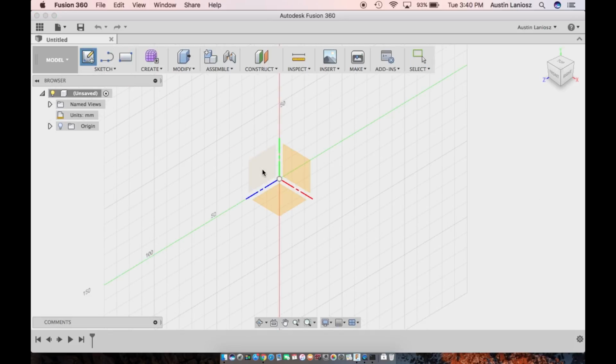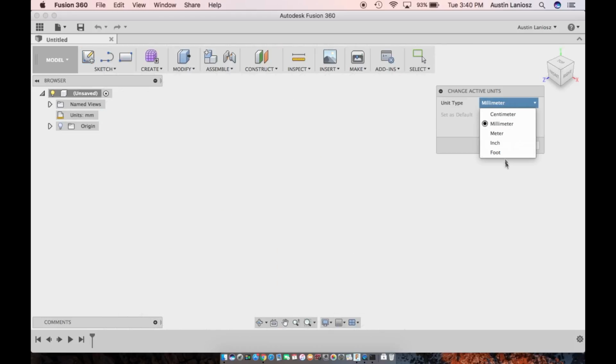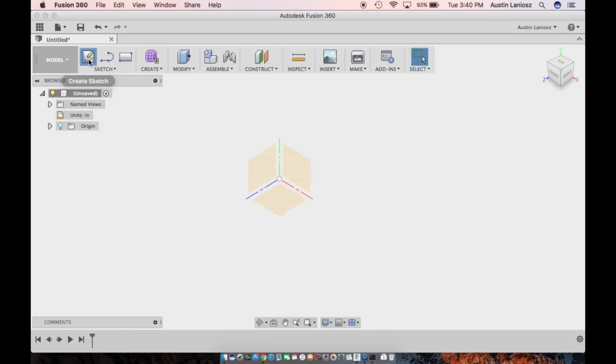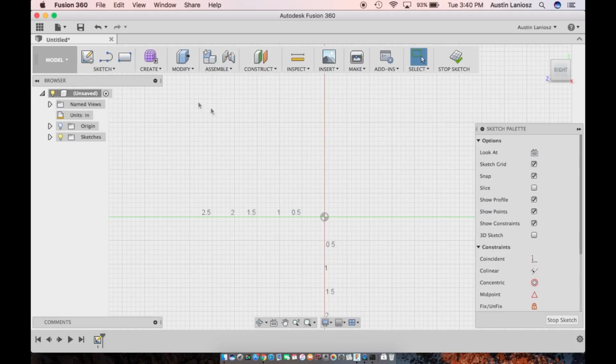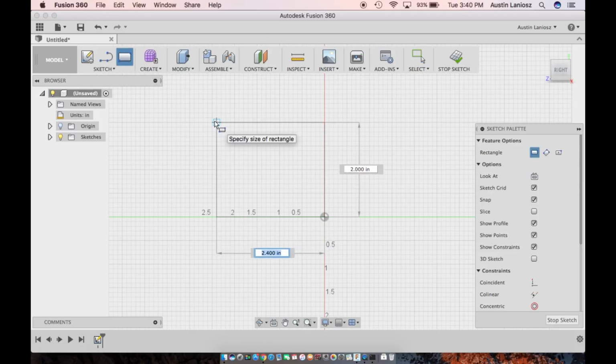I'm going to be making profile sketches of where my surface is going to go, and then build onto those. I'm going to change my dimensions to inches just for easy understanding. I'm going to create a sketch on the first plane, and I'll just create a box. Put some simple dimensions in.